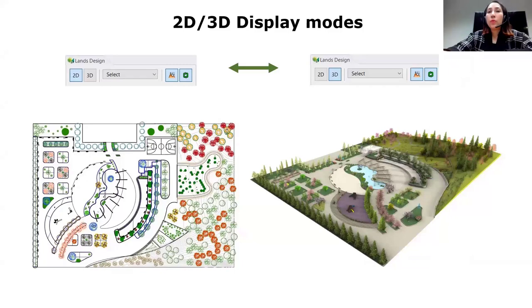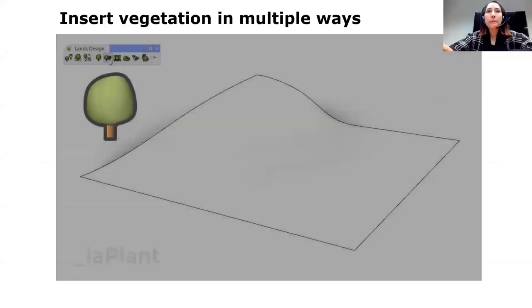Well, you can shift between 2D and 3D just by one click, as you see here. So the same project that you can work on in 2D environment, when you shift to 3D, you see that the 3D of the objects are already existing in the same file.